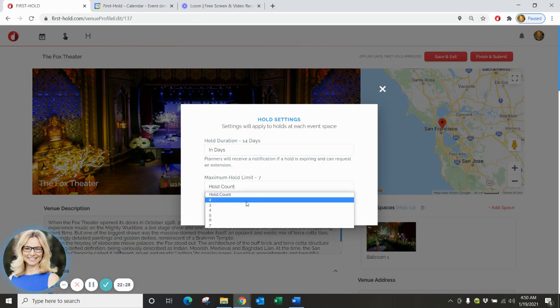There is also a maximum hold limit. So how many holds do you want per day? I want 4 holds. I only want 3. I only want 2. Or I'll take up to 7 holds a day. I want as many holds as possible. So you can control those.